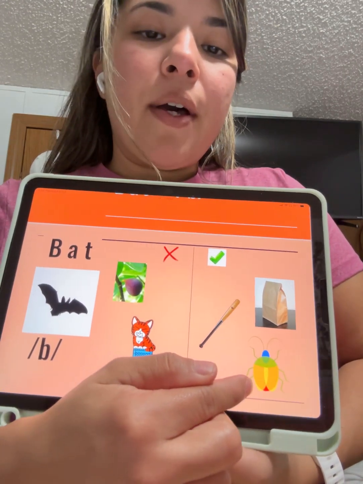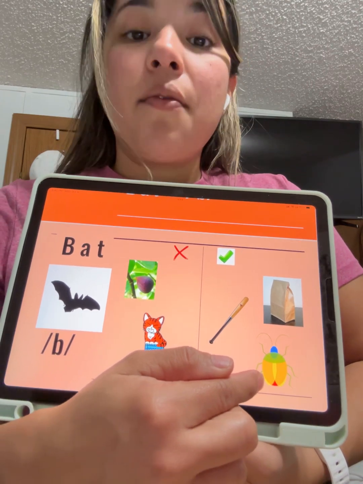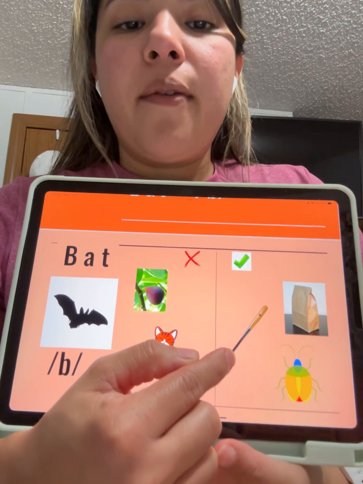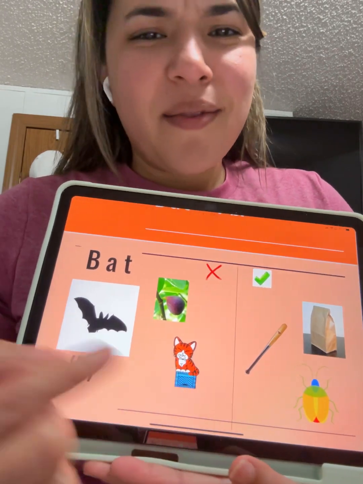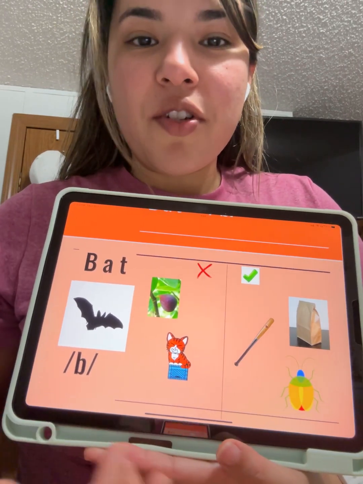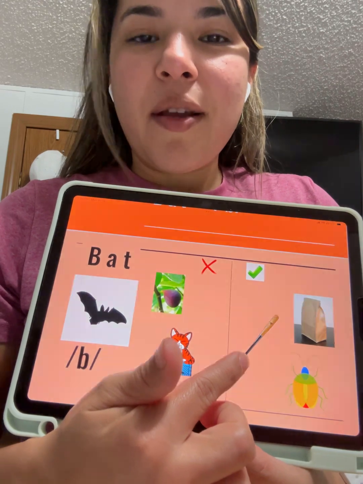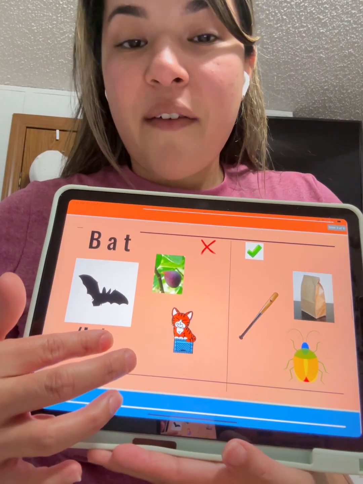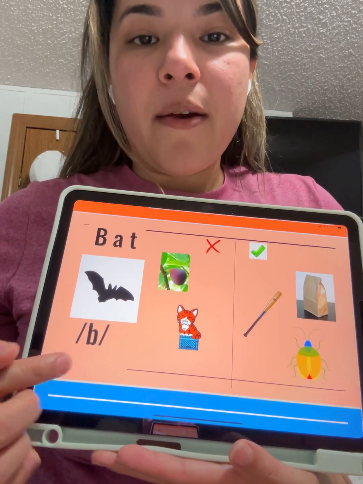So what about b, ug? We heard the sound? Of course, keep it on that side. B, at. Same word, different image. We have a bat here, b, at. So yes, it does have the first sound of the b.